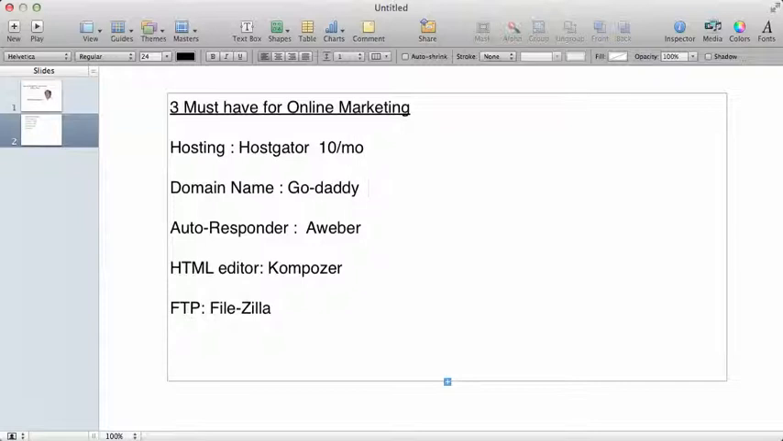Now GoDaddy, you could get domain names for as low as $1 sometimes, and it goes all the way up to like $13 or so. I'm just going to round it off and say it's going to cost you about $10 a year for a domain name. And the Aweber, they give you an introductory month to try it out for $1, and then after that month it's going to be $19.95, I believe. So I'm just going to say $20 to make it easy here. Okay, and then as for these two softwares, guess what? Composer is free. And Filezilla, that's also free.